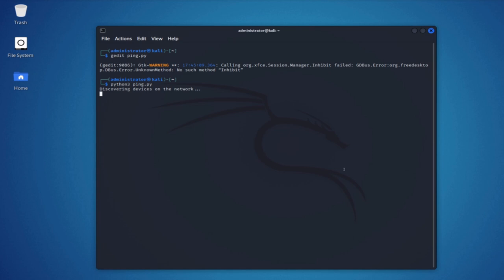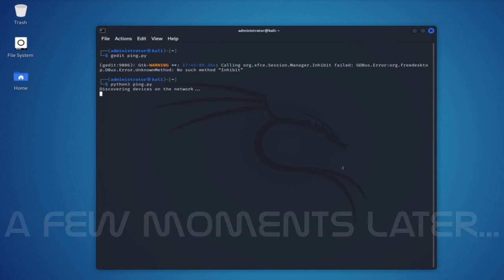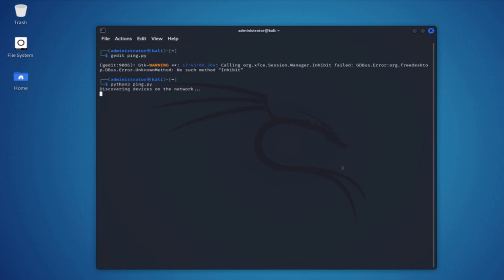Let's run the script and see the results. Depending on the number of hosts on the subnet, this process may take a few moments to complete. As you can see, our script successfully identifies the active devices on our network. This approach is both powerful and customizable, making it a great tool for network reconnaissance.